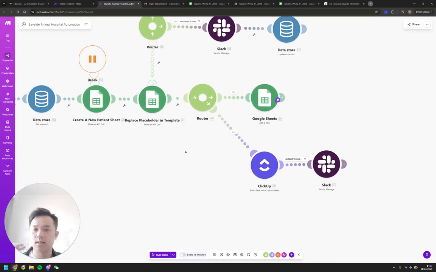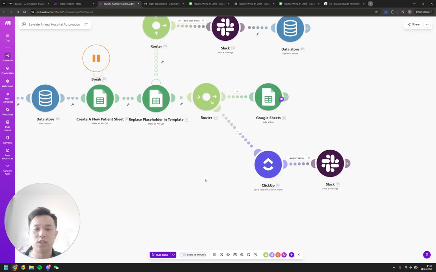Finally, after the placeholders have been replaced and the report has been generated, we log it into our Google Sheet so we can have a record of what's going on, and then we also update ClickUp. Now, really important here is that when the case is actually urgent or it's a priority case, we need to log it into Slack and actually send a message to the specialist to make them aware so that they can get to the reports promptly.